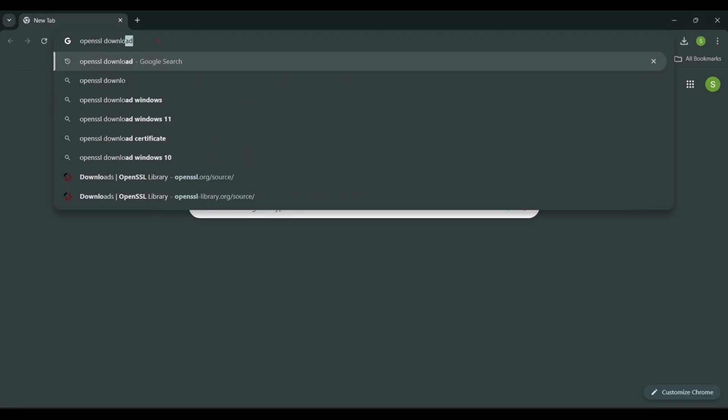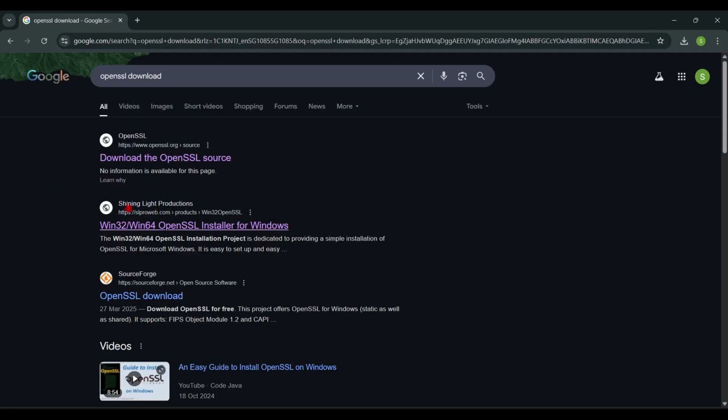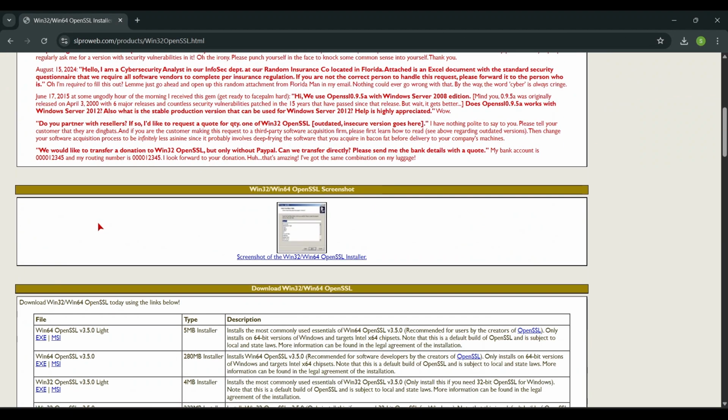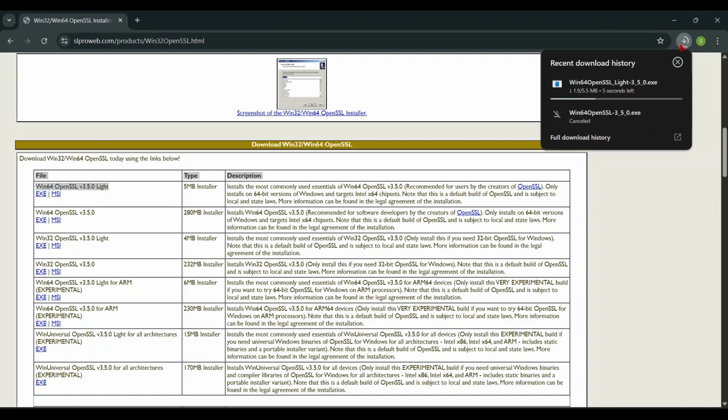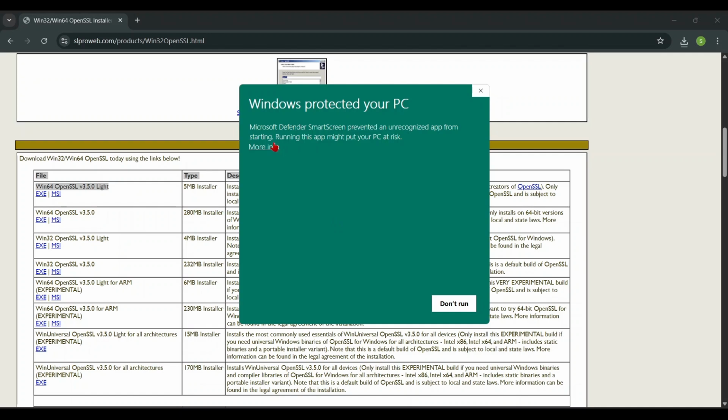Search for OpenSSL and download it. Then go to this second link. Download this exe file. Install it on your Windows PC.